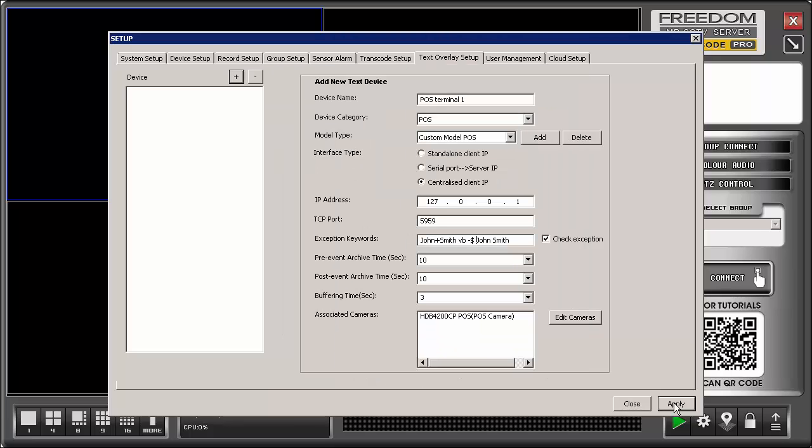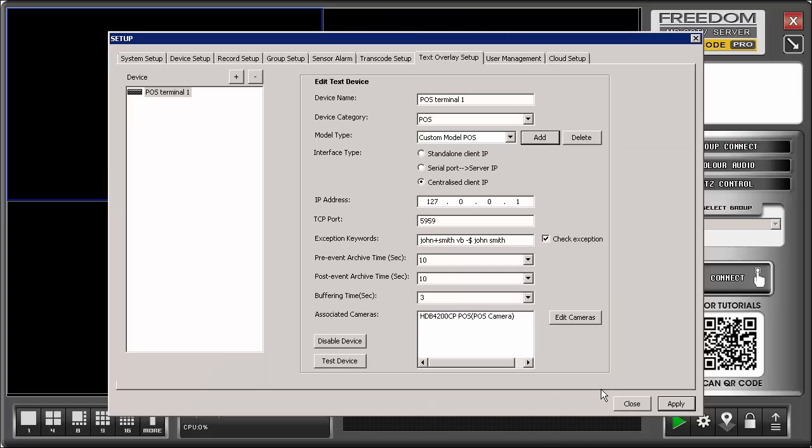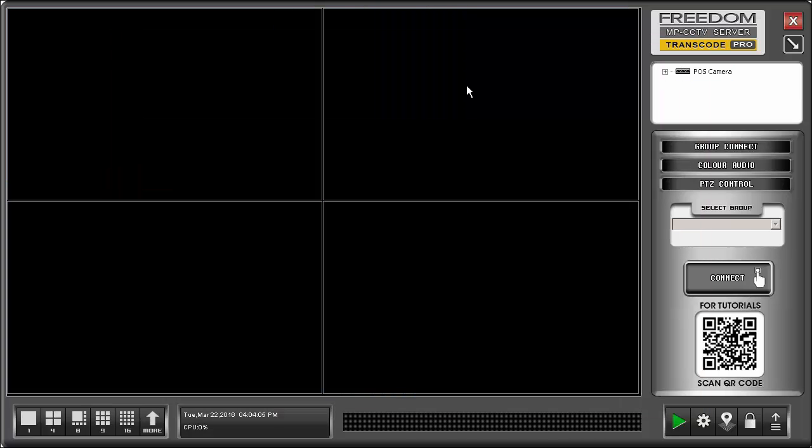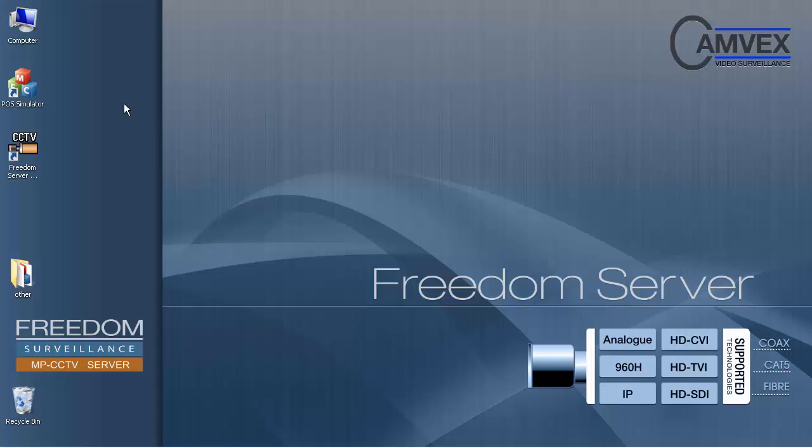So click on apply and the device will appear over to the left here. So this is our first POS terminal or text device. I'll just close that. To bring up the camera, I can simply drag it over from the device list over here. The red dot indicates it's recording, and the green is it's displaying on one of the tiles.